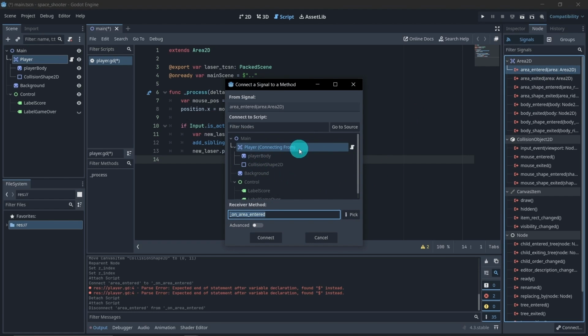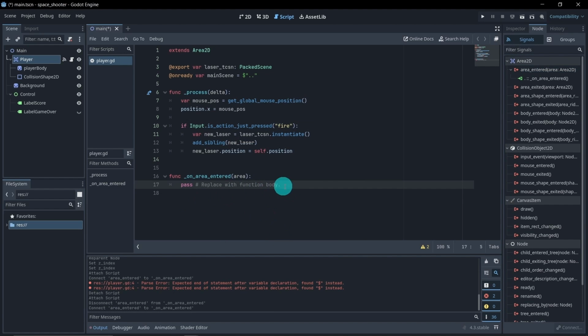Make sure it is selecting the player because that's where the script is. Let's connect it, and there we go. So now it gives you that pre-built function, and you can tell it's connected by that little green button right there. And it also is shown over here as well. All right, so now we need to add some things inside of it.